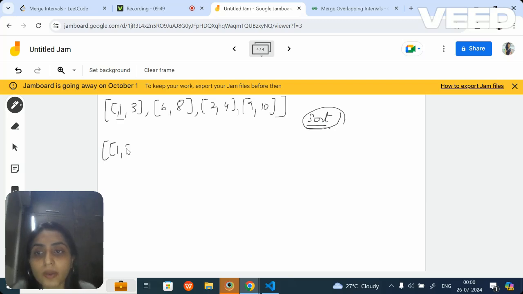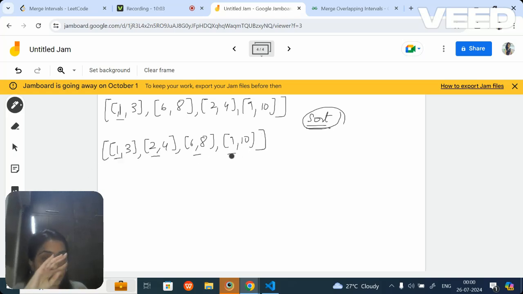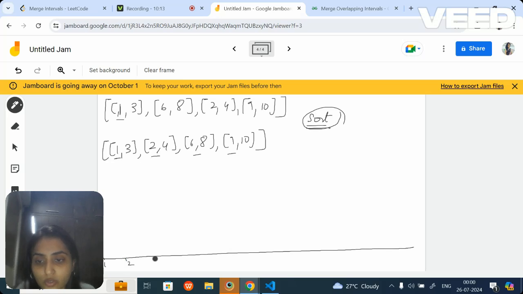We have 1 comma 3, then we have 2 comma 4, then we have 6 comma 8, and then we have 9 comma 10. So we have sorted it as 1, 2, 6, and 9 in an ascending order. Now what we do is that we actually plot them. So when we plot them: 1, 2, 3, 4, 5, 6, 7, 8, 9, and 10.